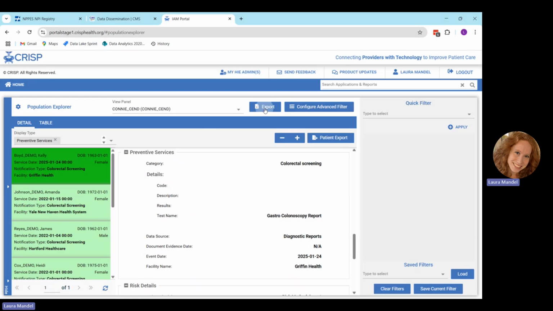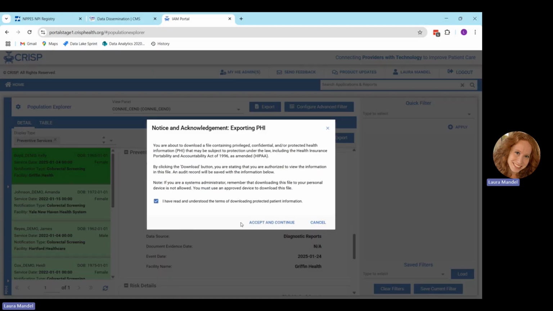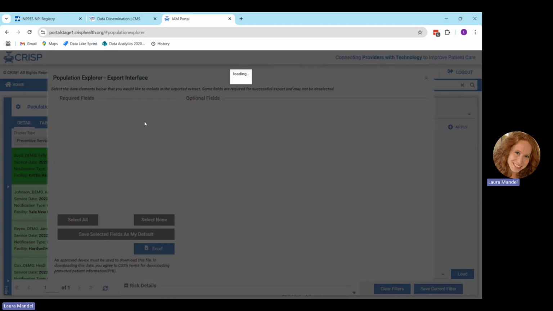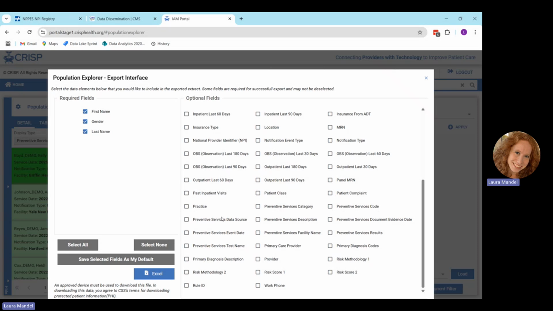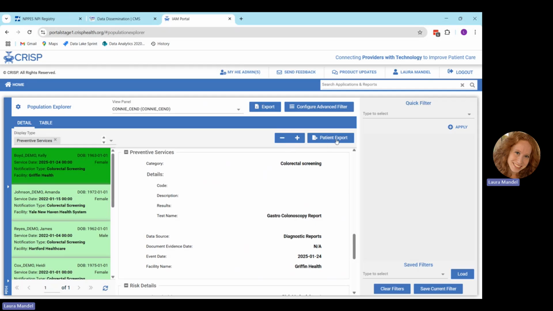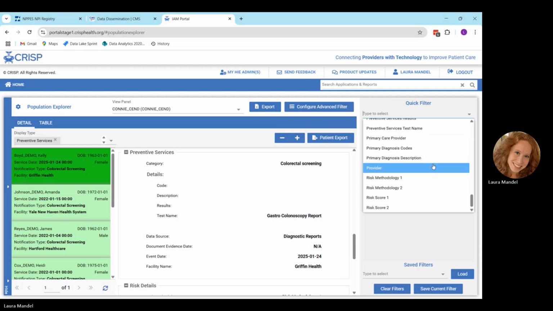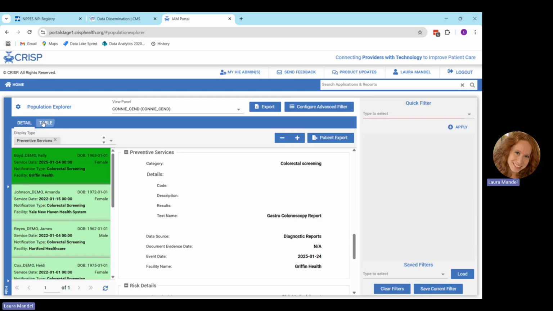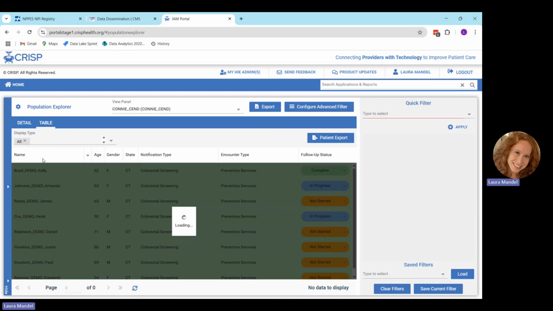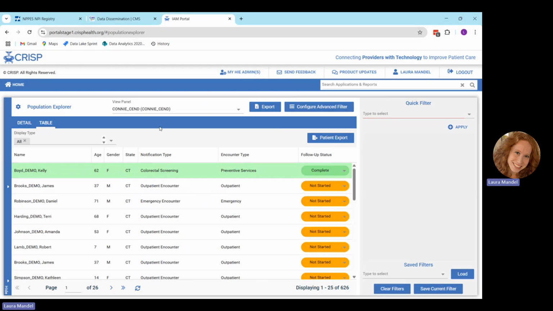You'll be able to do the same sort of exports that you can normally do in Population Explorer with all the fields for preventive services labeled as preventive services, as you can see here. You can also export just the patient's information or use the quick filters in the same way. The table view will show you the same information, but by line items.